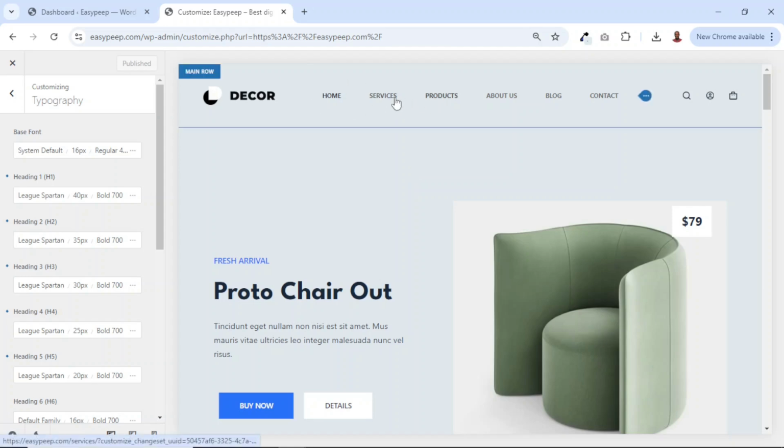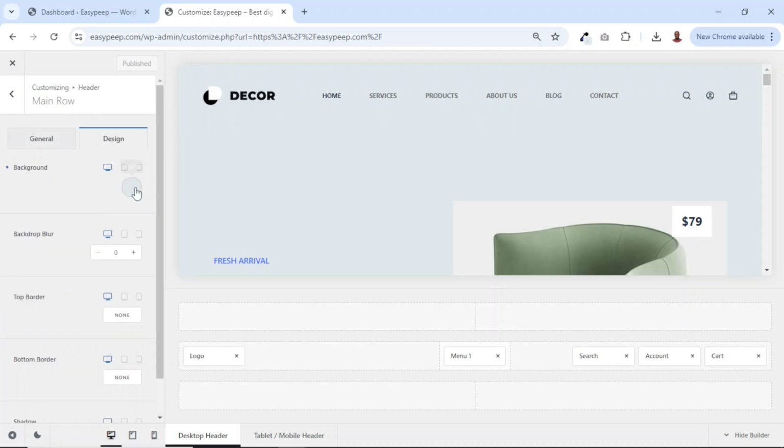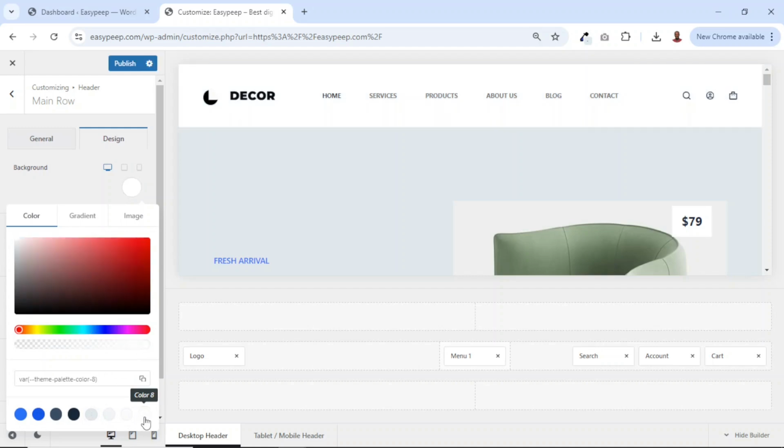At the moment, my header is having a background color, which I don't want. Upon hover, you see that I have some controls, and these are the controls I can use to customize the header. First of all, I go over to main row. Under design, you see that this is the color here. I just select it and I'm going to go ahead and choose my color 8 here, which is my white color.